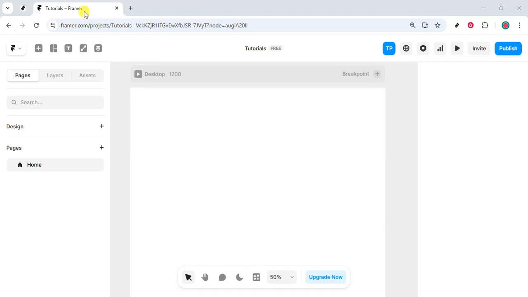In today's video, I'm going to teach you how to add video in Framer. By the end, you'll know exactly how to place a video on your canvas and connect it to a source, whether that's a direct link or a file you upload, so it looks great and loads reliably.